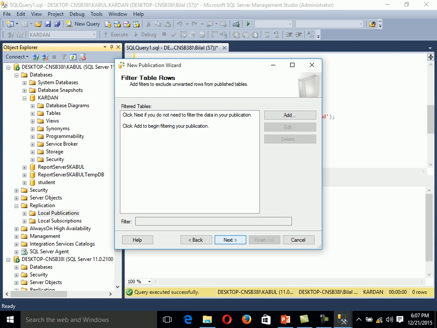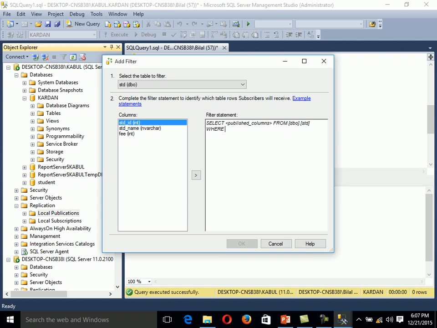Now here we have a filter. In the filter we can apply different types of conditions. Let's say we want to select the students, and we have another column, the department name. If you want to select the students of a specific department, then we can apply a where condition. For that you can click add and mention where department name is this one, right?